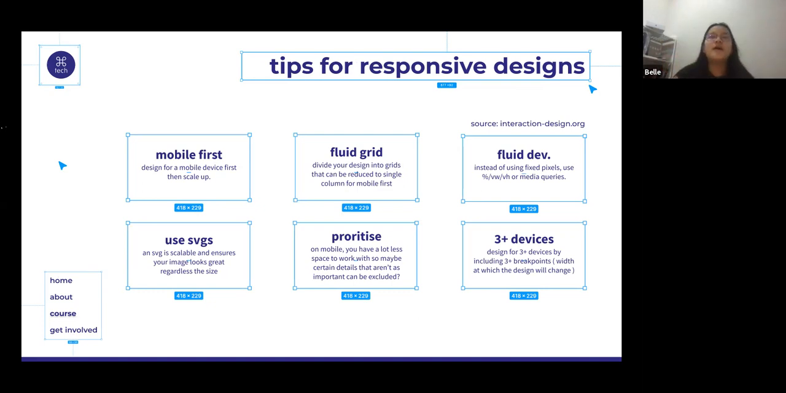And the second reason is, from a design perspective, it's always easier to add elements than to remove elements. So if you design mobile first, then you can easily scale up by moving content from one column into two columns, into three columns, for example, and a lot of other stuff. So that's why you design mobile first.